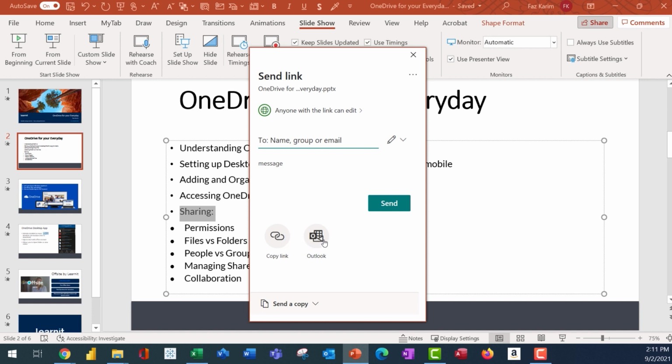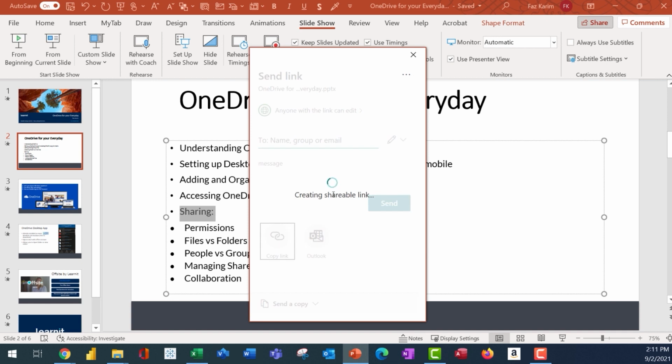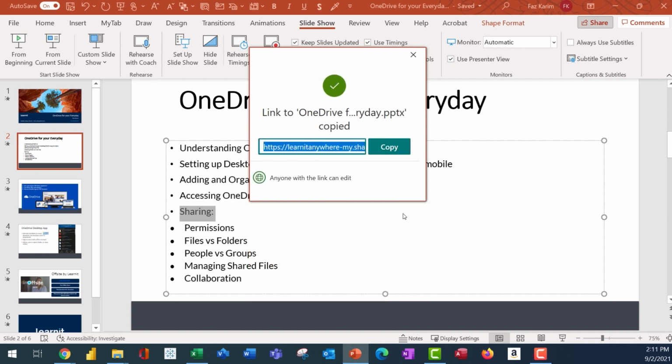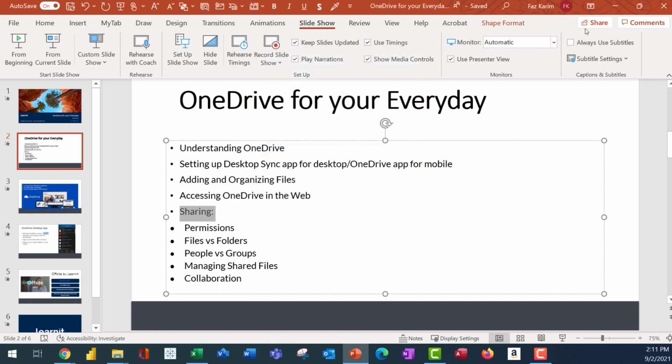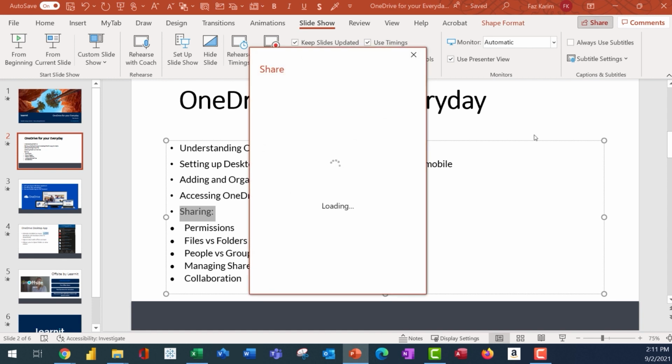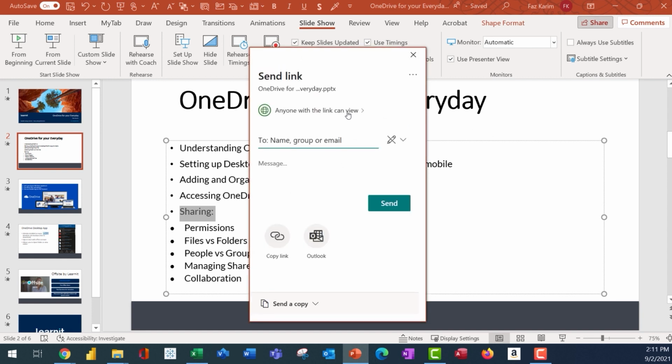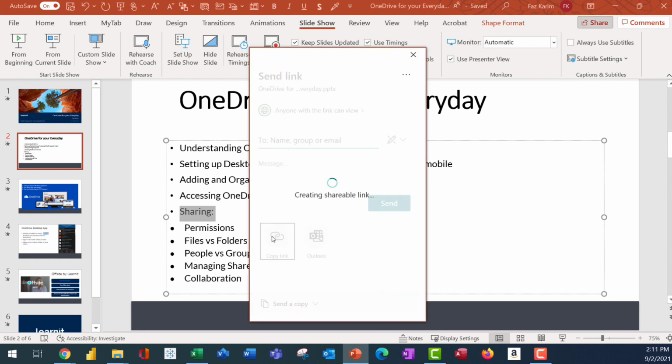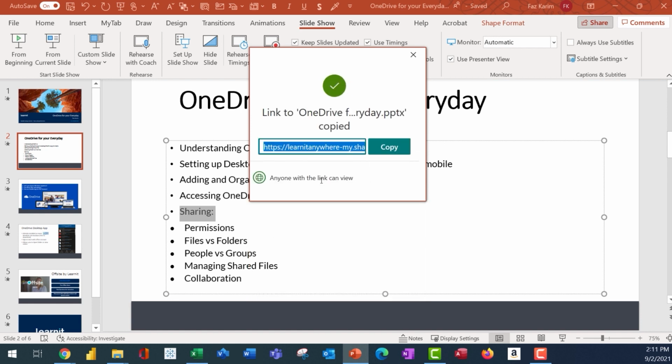I can also send an email using the Outlook button, but keep in mind that this link will work for anybody. So even if I don't type in someone's name here, I can copy the link and it'll work for anybody. So this is a can edit link that I've done for the file, and if I send that out, anyone with that link can edit the file. I can also create another link that's can view, and I can copy the link. And now only if you have this link, you can only view the file.